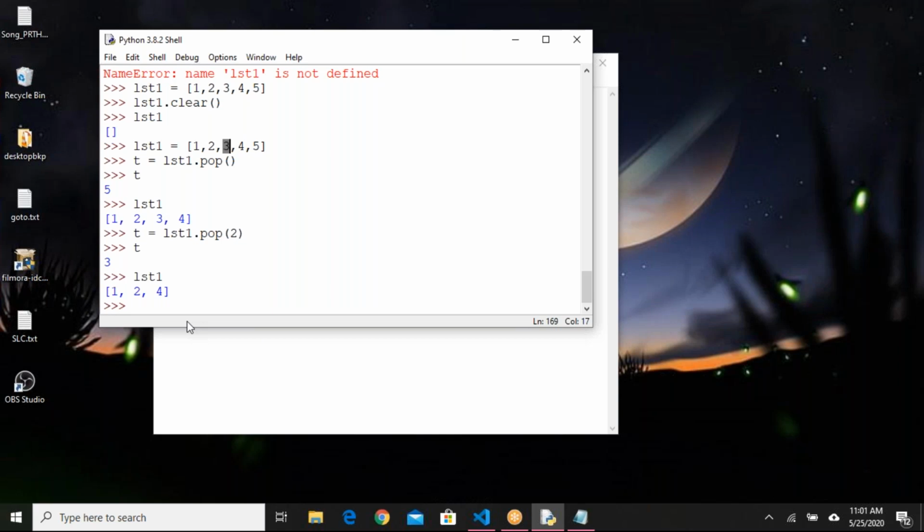Someone may trick you and ask, what is the difference between pop, delete, and clear? These three things we need to have an idea about. Clear will remove all the elements from the list. Del will delete only a specific element or a specific set of elements, a slice of elements. Pop will help us remove the element and that removed value will be returned. We can assign it to a variable and use it for further actions.